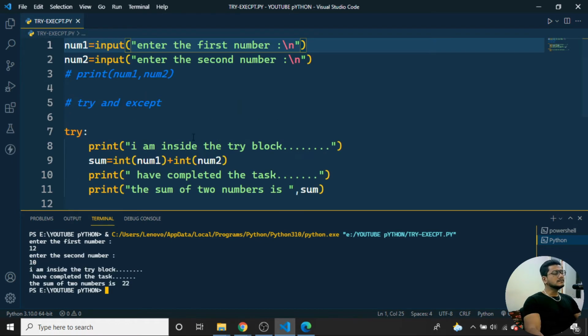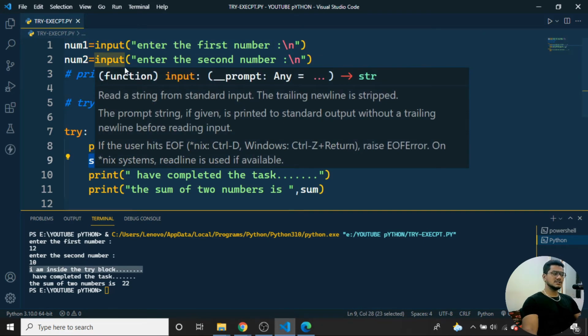So you can see it went to the try condition. Here it is telling "I am inside the try block." Then next it evaluated this expression, because both the numbers I have given are integers, so that is true.